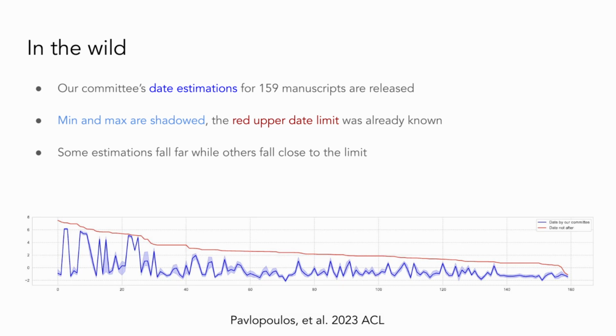And we have a second use case. This regards the application of a trained model, in this case a committee of models, on manuscripts for which only the upper date limit is known. So we know until when. It won't be more recent than that.